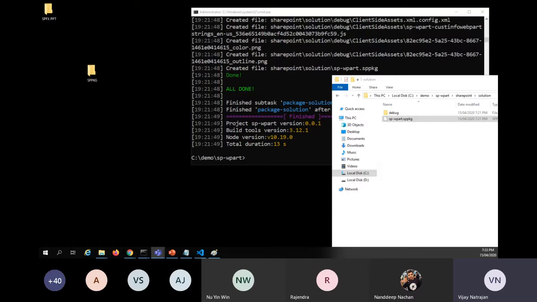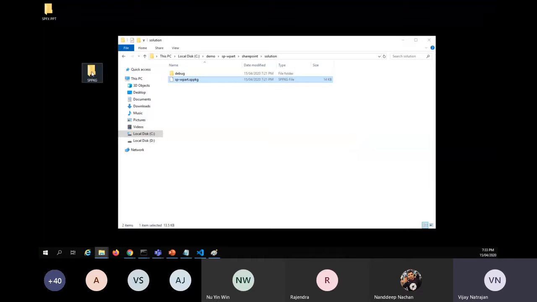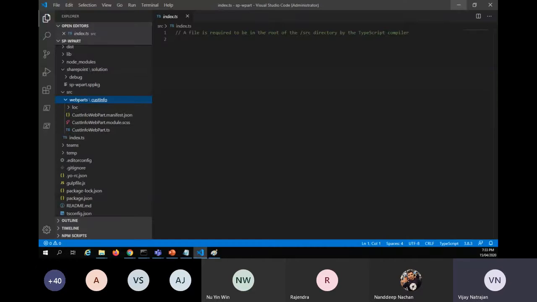Okay, so this is basically where you can go and find out. Unfortunately, we have kind of run out of time. I wanted to show you the CDN deployment and how to do Azure deployment, but we can probably do that in a different session.